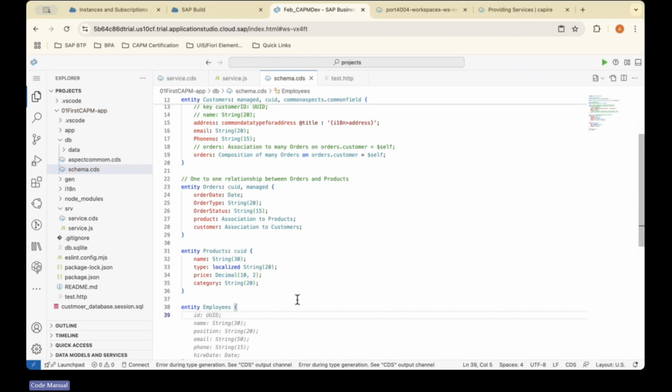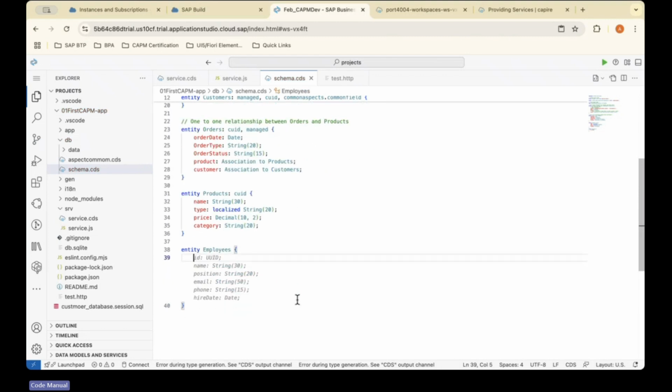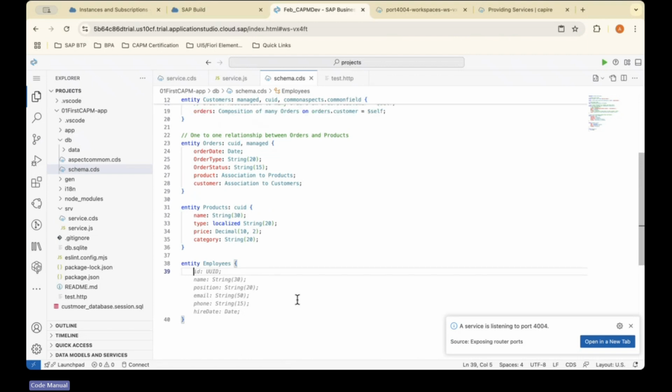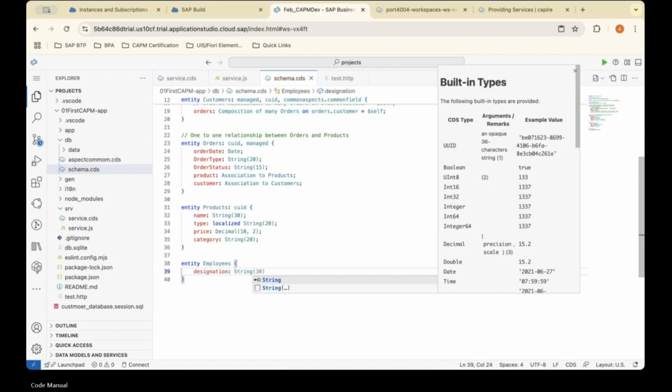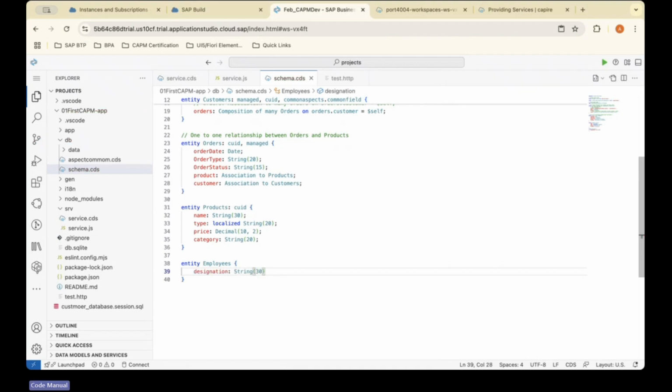Here we will add aspects later. First, what are all the things we can have here: the name, the first name and last name, we will get in an aspect. ID also we will get in an aspect. What is a designation? Designation of an employee. Ten characters is more than enough.